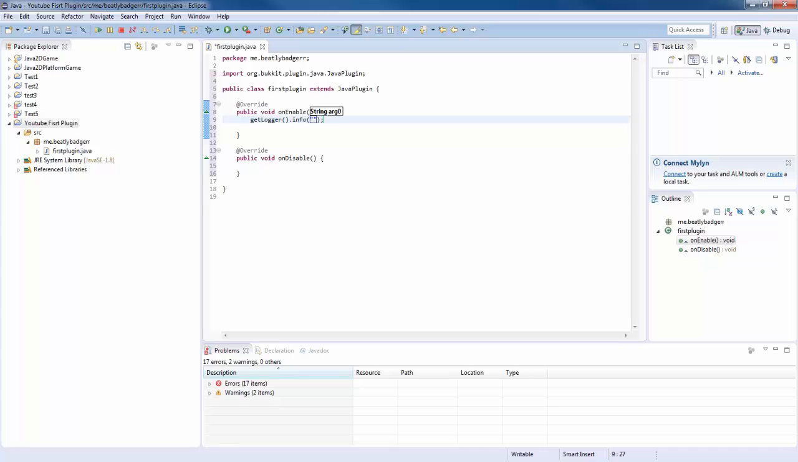So, for example, plugin. Alright, so sorry about that. My sister walked in by accident, but it's okay.